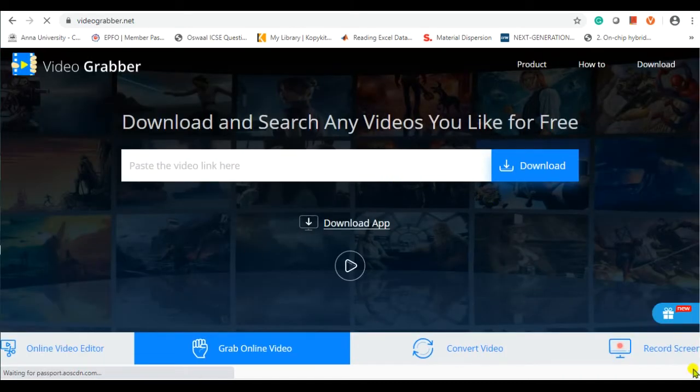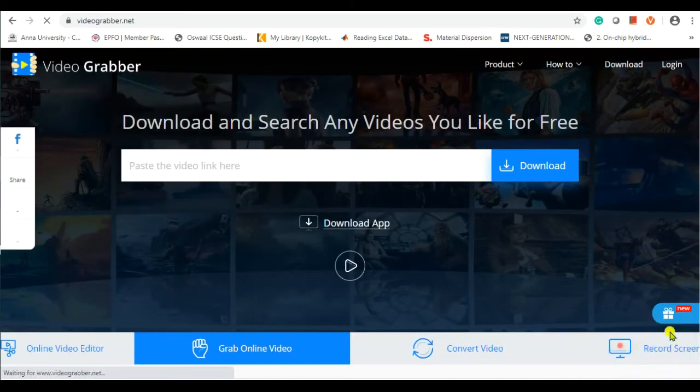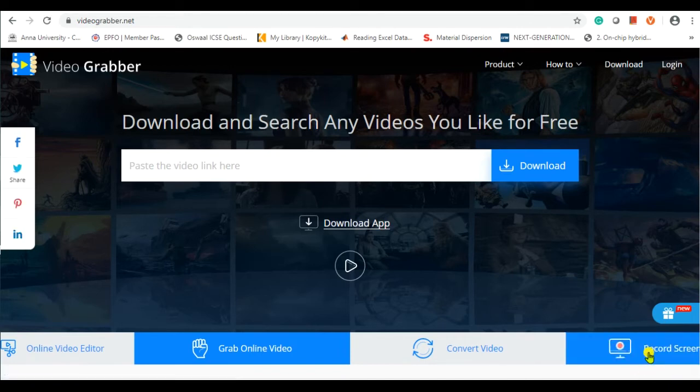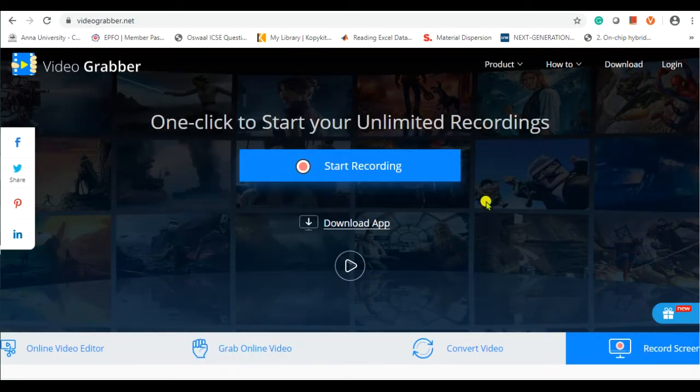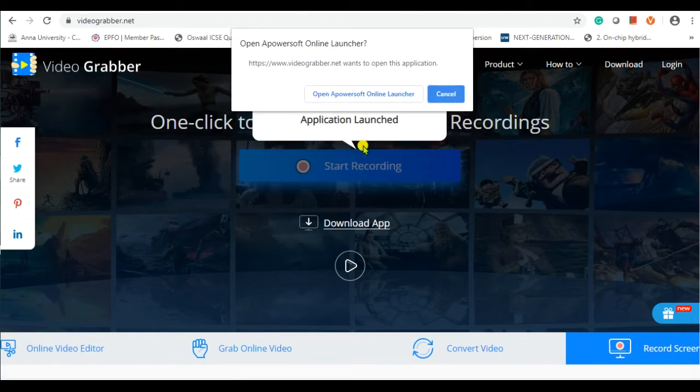Over here you can see at the bottom that there is a button called record screen. At the bottom right there is an option called record screen. Click on the record screen, then it will take you to the page where you have the term start recording in the middle in blue color. Click on the start recording.